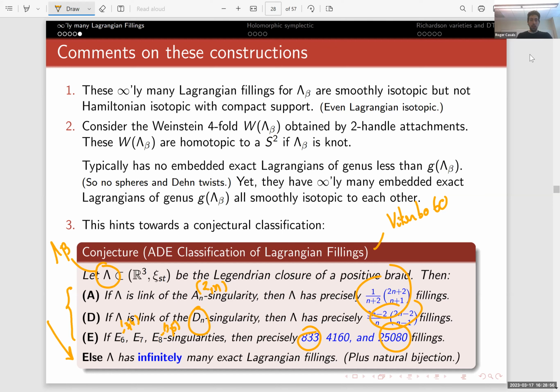All right. So that concludes my discussion on infinitely many Lagrangian fillings, and I am going to move forward towards the holomorphic symplectic structure. Are there any questions on Lagrangian surfaces, infinitely many Lagrangian fillings, or the sort? Yes, Roger, you have one question in the chat. All right, I can repeat it to you if you can't access it.